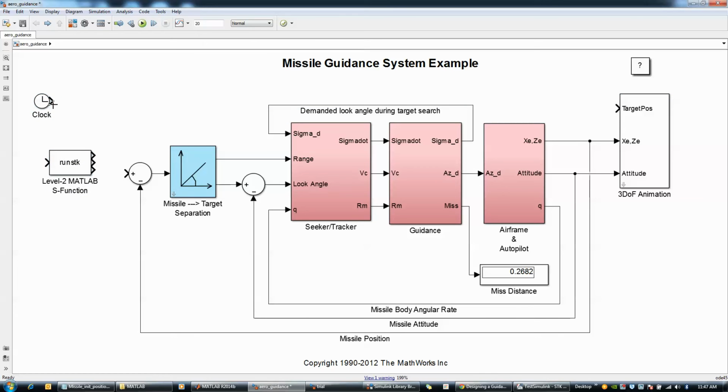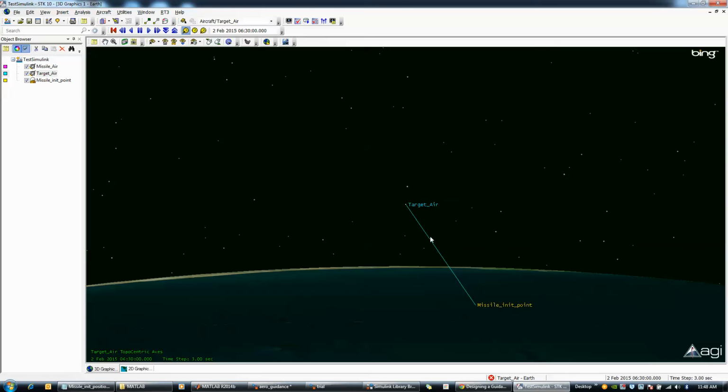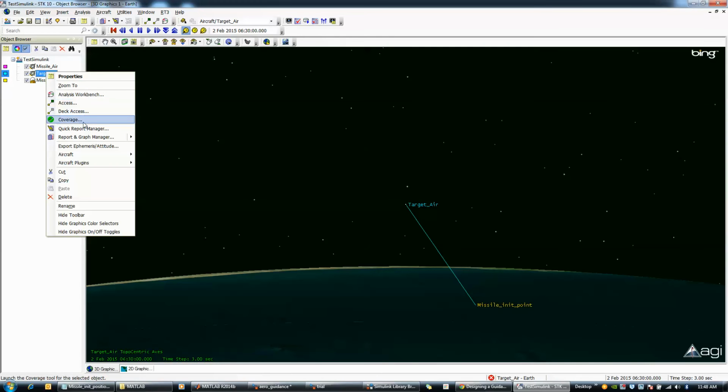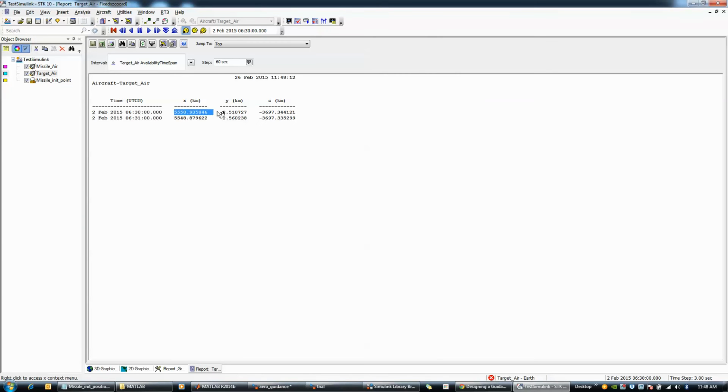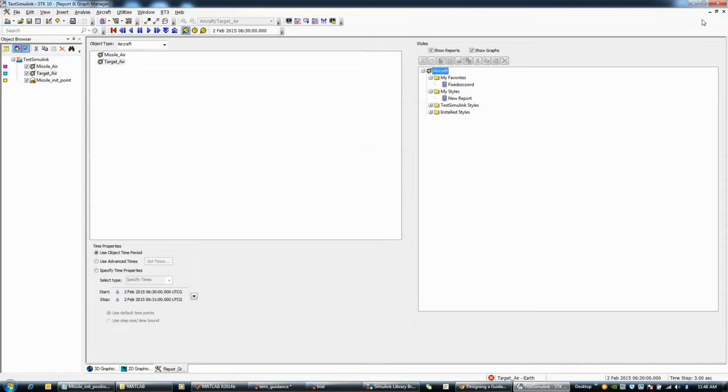What you need is the simulation time of Simulink. It goes inside STK, and STK, based on every time step from the clock, chunks out the x and z coordinates. So this target is called every second, and if I open the reports and graph manager, x z coordinates, it will be sending out these x and z coordinates at every time step during the simulation.